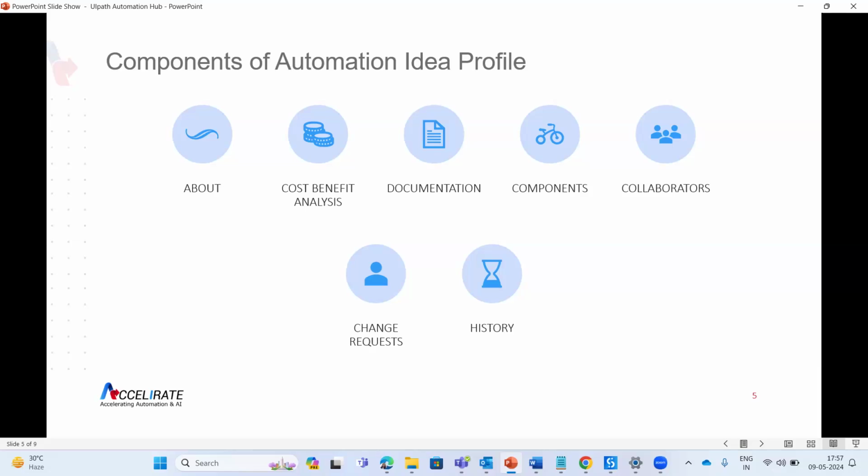One thing over here is that the standard user will not have access to the cost benefit analysis. Only the project manager or the stakeholders will have access to the cost benefit analysis section. Also, this cost benefit analysis is calculated based on a 2-year period. Whatever information we provide, it calculates based on a 2-year period. So that was about cost benefit analysis.